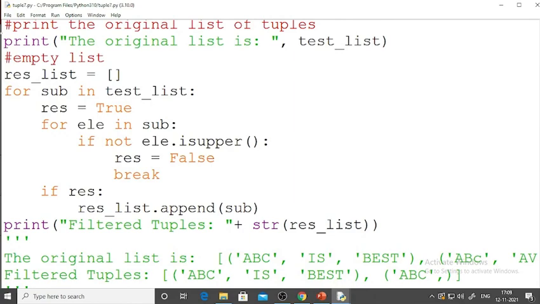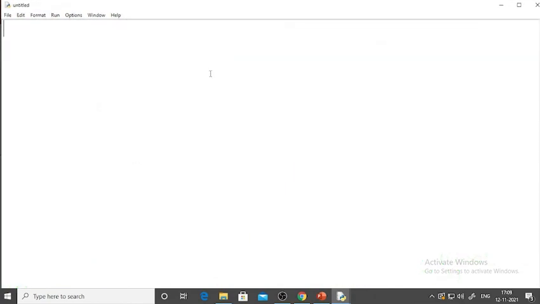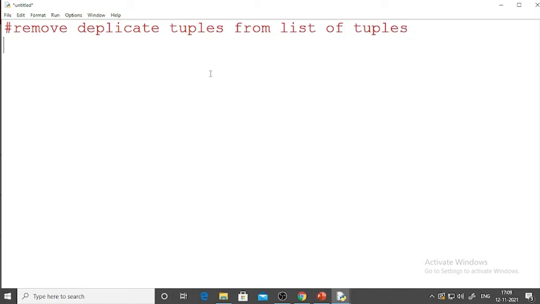Okay. Now let us move on to the next program. We'll go for the new file. The question is to remove duplicate tuples from a list of tuples. Right? Now, what is the input? Let us take the input. Input is a list of tuples.